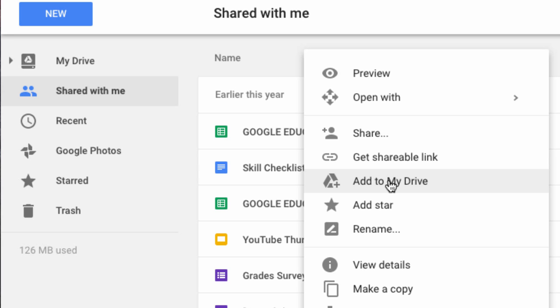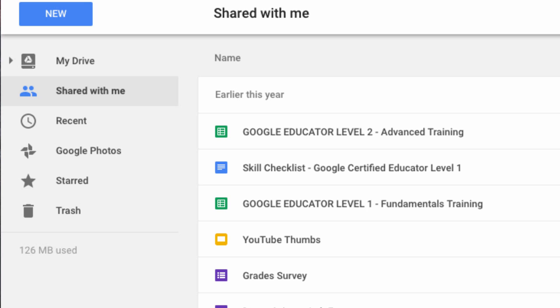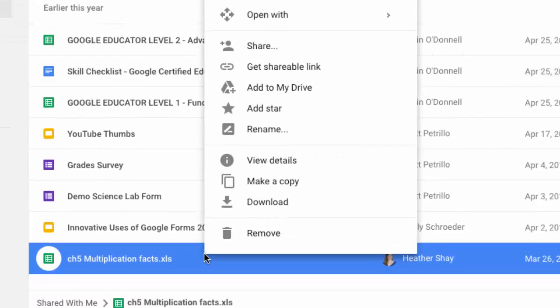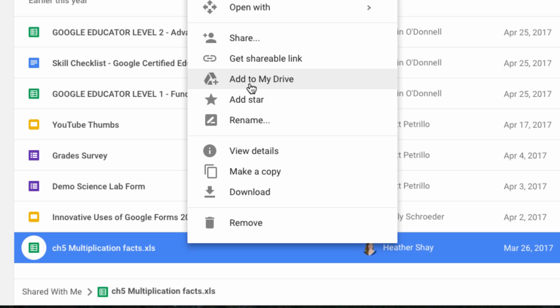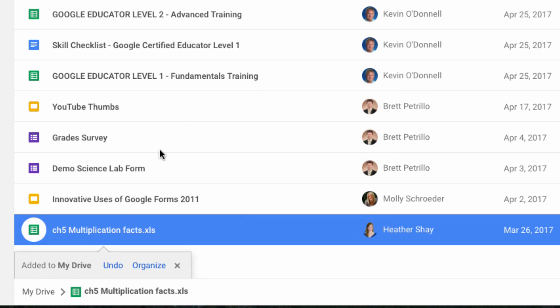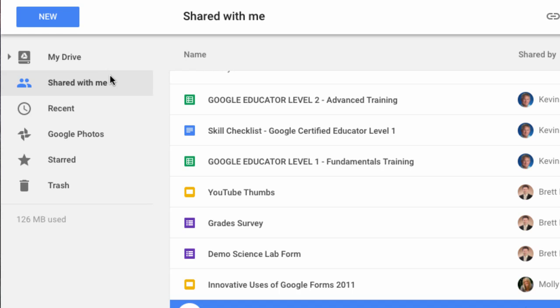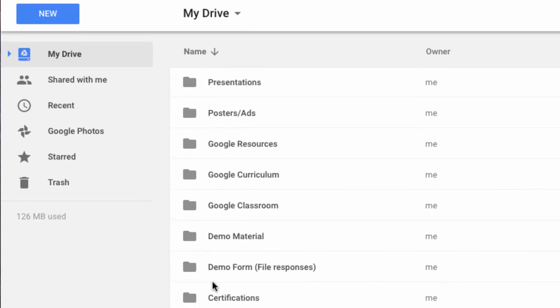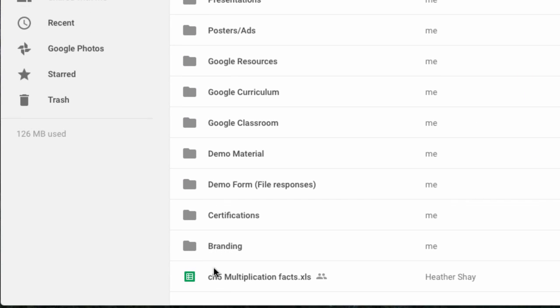I don't have it in a folder that I just shared with you. If I wanted to, I would just, like I just did, two-finger click on it and add it to my drive. When I do that, it says added to my drive, and then I can organize it and choose which folder to put it into.